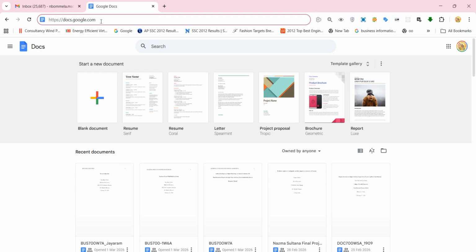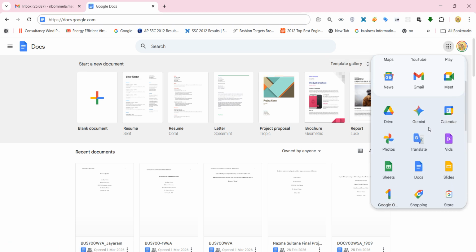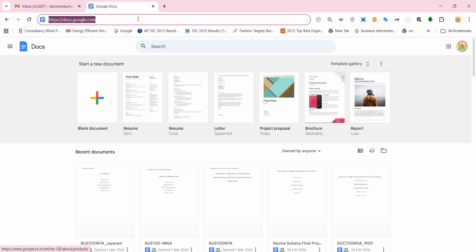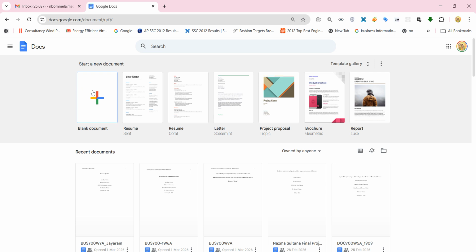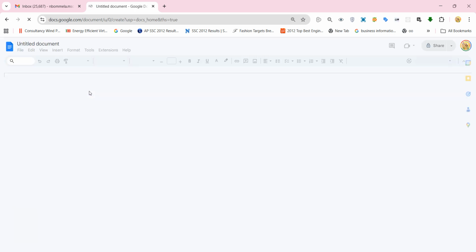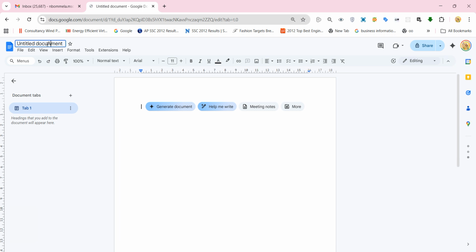Use docs.google.com. Otherwise, from your Gmail, you can check Docs here. You can click on this and open. When you click this, it opens this site, and you create a new document and name it, like my first document. So this is my document.